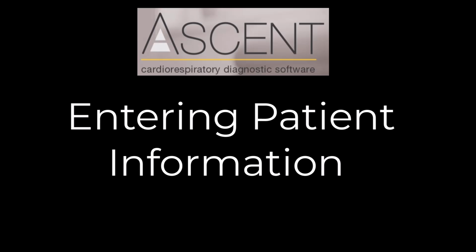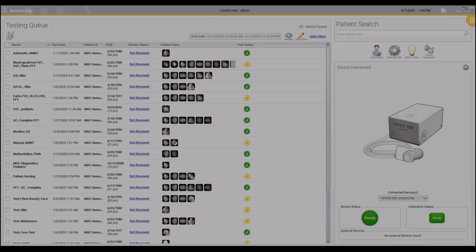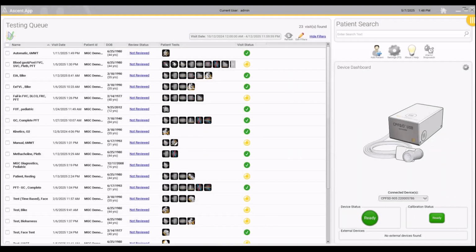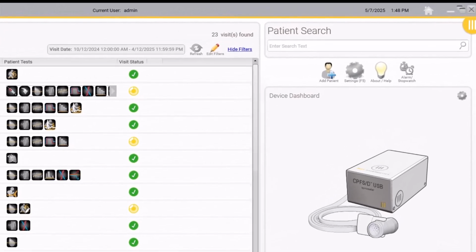In this video, we will cover entering patient information in Ascent software. When Ascent is first opened, the home screen is displayed. The home screen displays a list of patients in the testing queue that meet the filter criteria set at the top of the screen. The filters can be updated by clicking the Edit Filters icon.